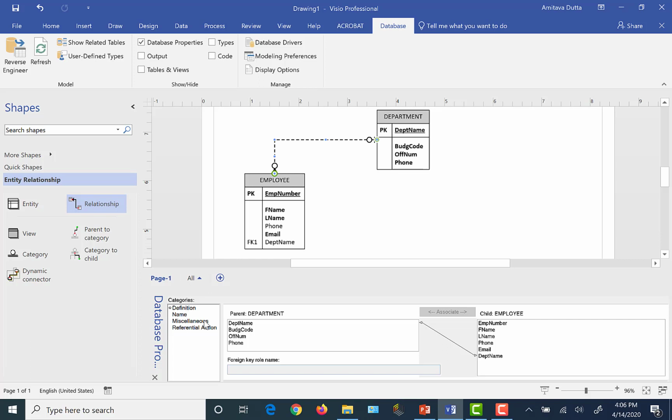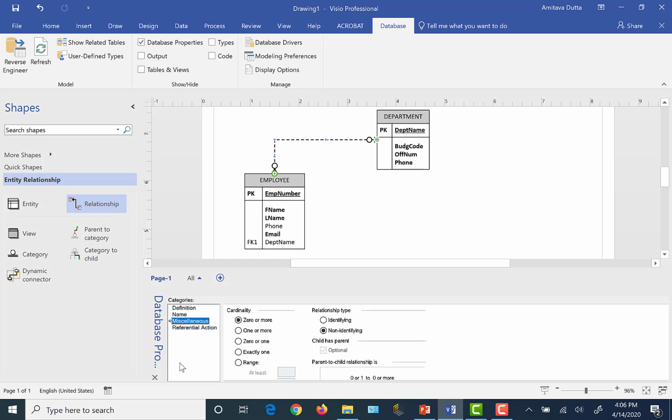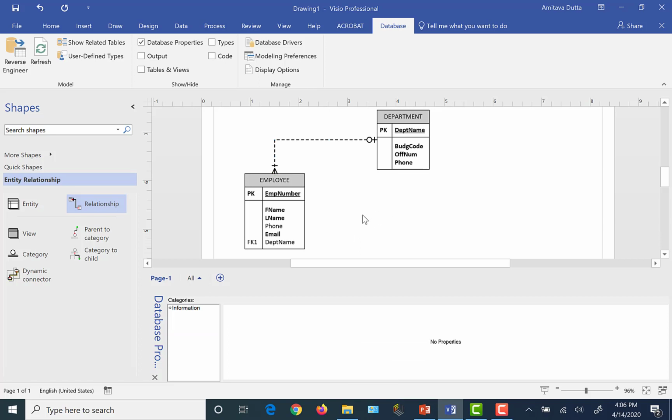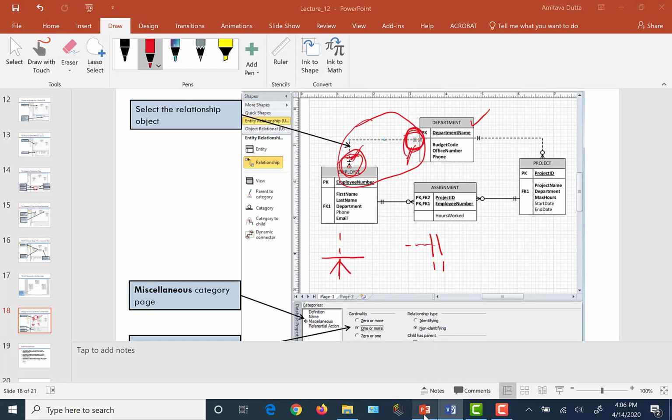I go to miscellaneous in the category, and you can see that the default is 0 or more. Okay, so that's the 0 or more default over here. So if I change it to 1 or more, I'll click over here, you can see the symbols more clearly. You can see that the cardinality next to employee says at least 1, at most many, and that's what we want. Okay, let me erase this line so you can see it more clearly.